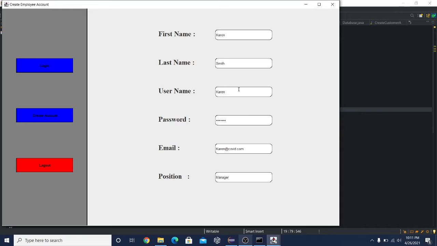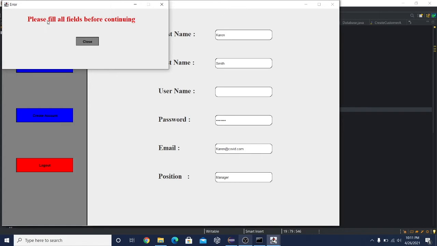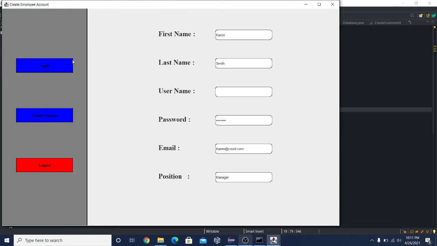Let's just imagine we left out something. One dialog box comes up saying please fill all fields before continuing. Since our database has been created, let's go to login now.